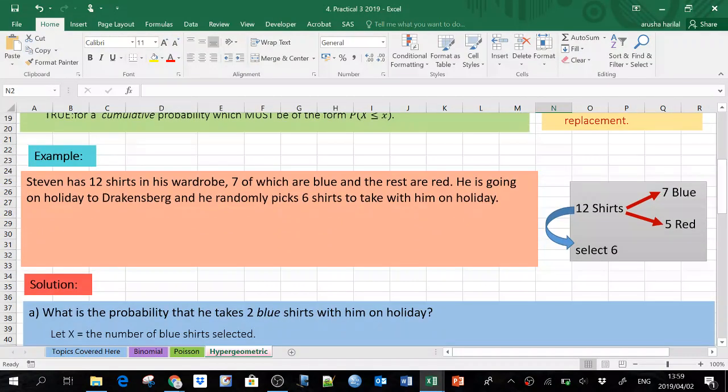So Stephen has 12 shirts in his wardrobe. I've taken the liberty of graphically representing it here. 12 shirts, 7 of which are blue and the rest are red. So if the rest are red, it means that the remaining 5 have to be red. He is going on holiday to the Drakensberg and he randomly selects 6 shirts.